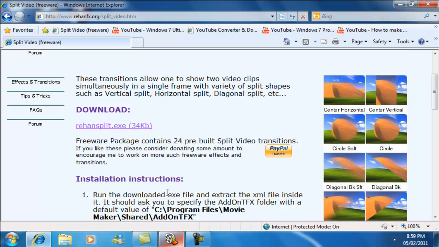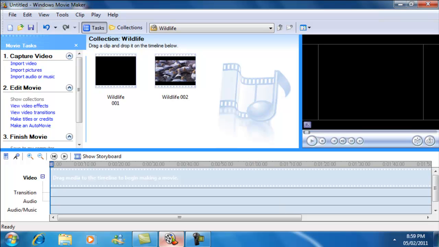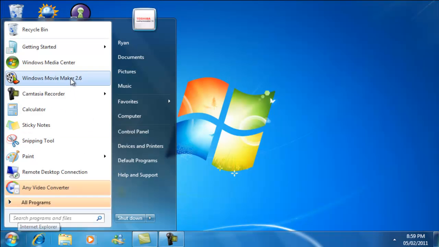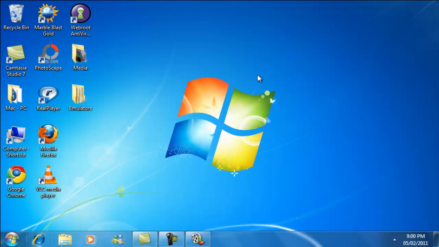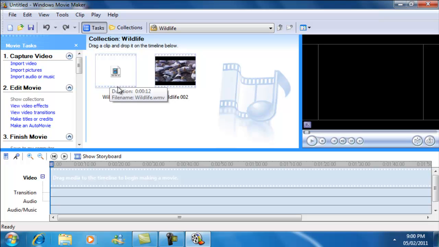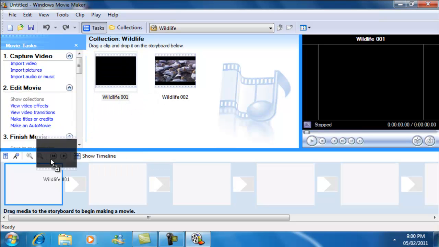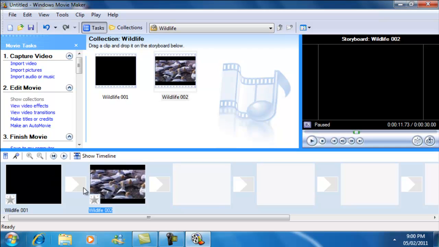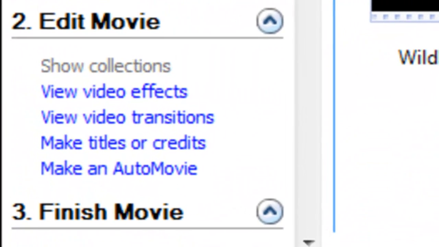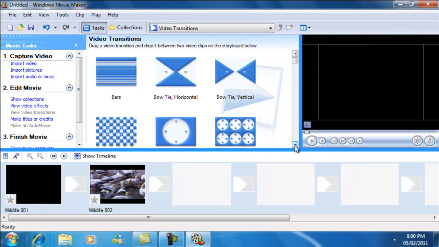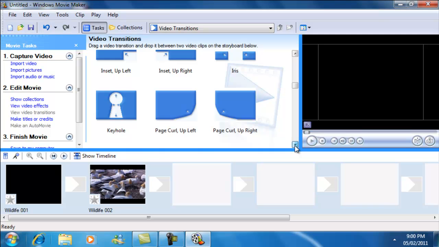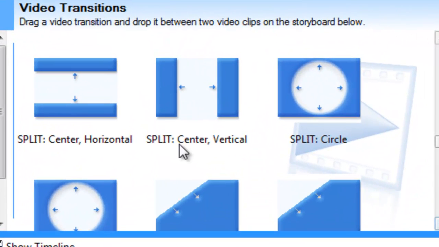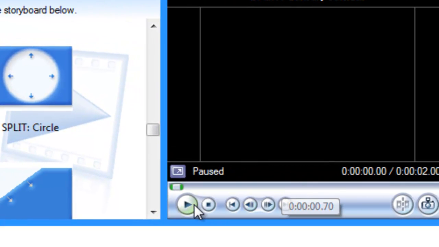Once that is done, I'm going to reset Movie Maker. Now what we're going to do is show storyboard, and then drag these two things right here into here, and then we'll do view video transitions. Once you scroll down, you'll see that you now have these split things right here, and these are the split screens.